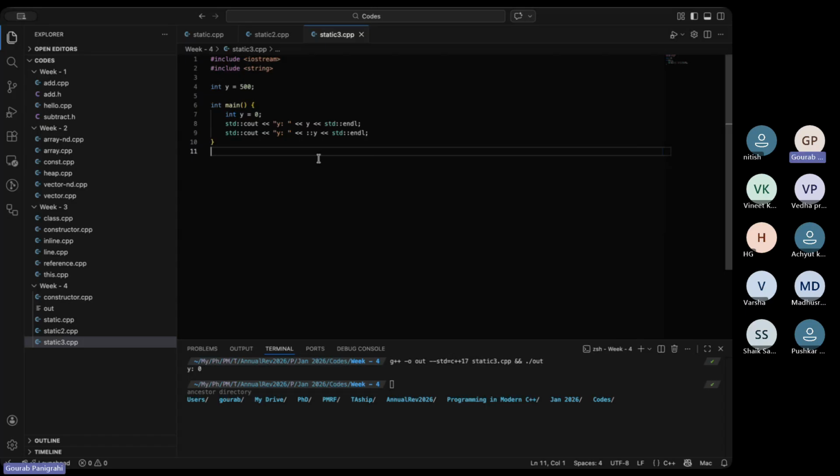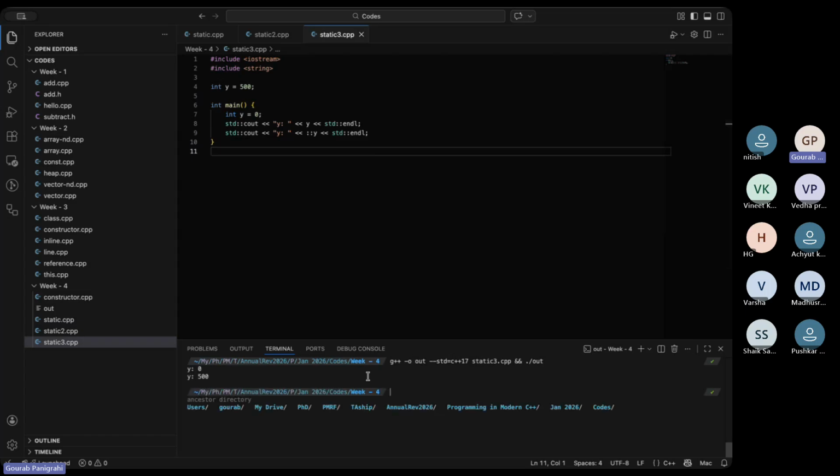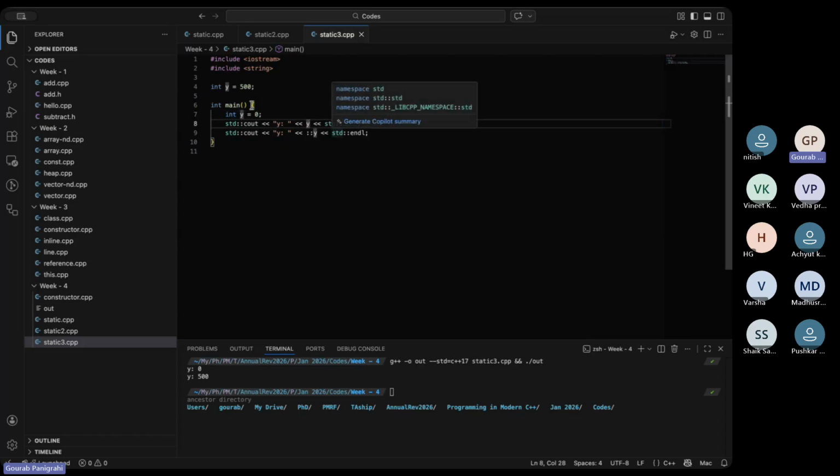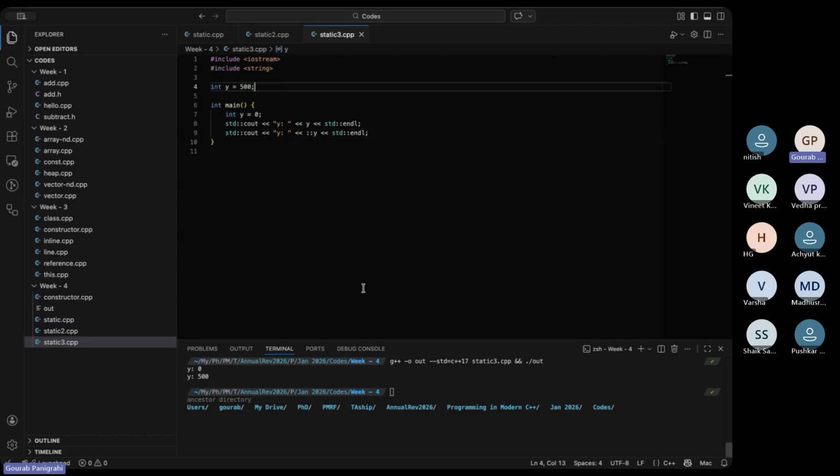Okay. The question is, let me just print this so that this gets clarified. So the first y gets printed because it is in the local scope that takes precedence. So when we say y, it actually means this y. And when we use the double colon, it refers to the global scope y, which is 500.